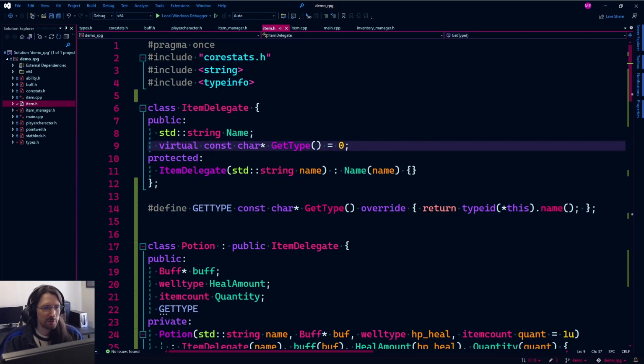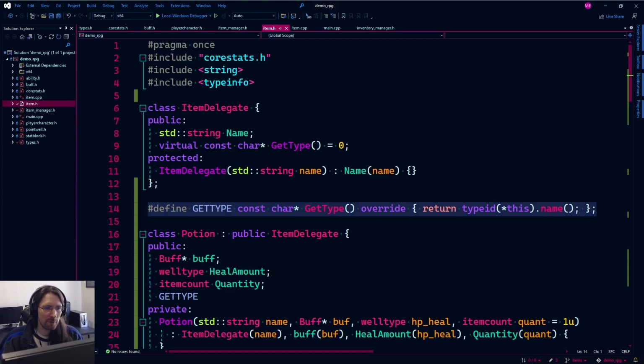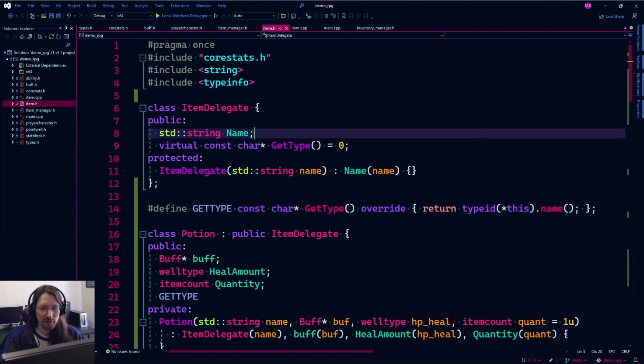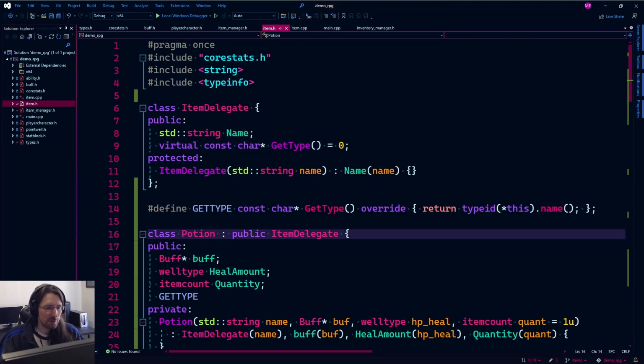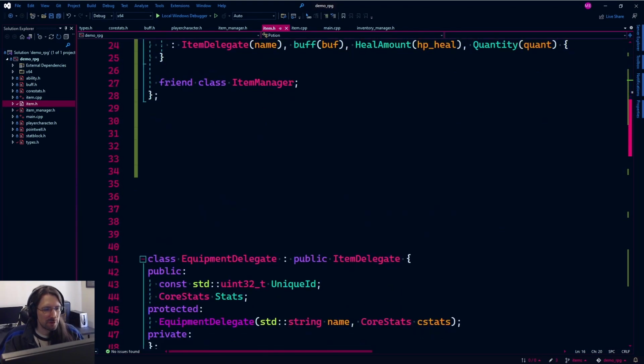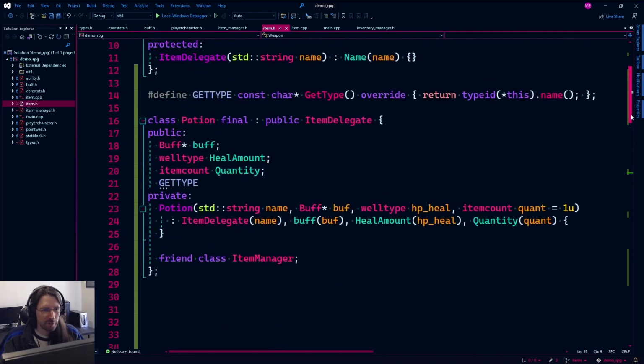So now if we ever decide that we're going to change this function, we can just edit this macro rather than everything in the class. Hope that makes sense, but basically just saving us a little future trouble, because this is really just a placeholder to make sure that's pure virtual. And also this potion here, let's just go ahead and make it final, like we were doing with the armor and weapons, just so it's clear that you're not supposed to inherit from them further.